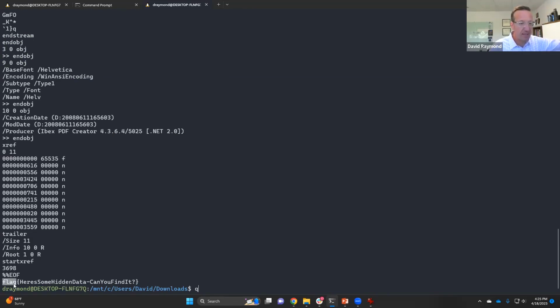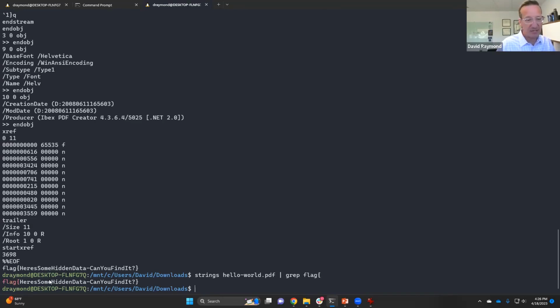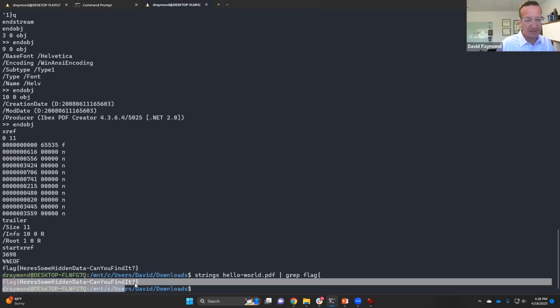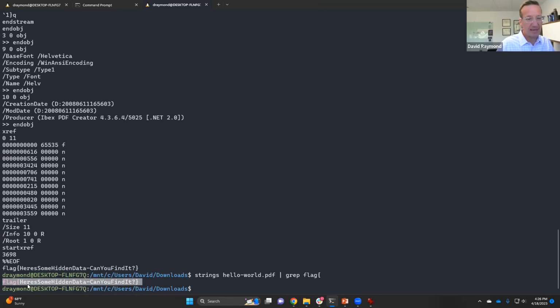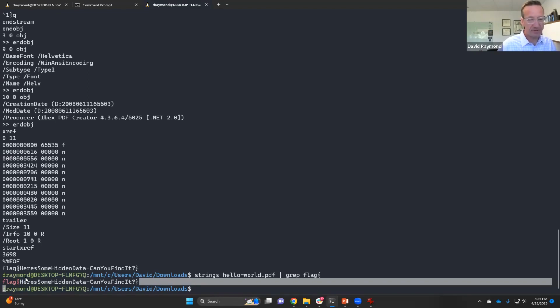A lot of flags, we've seen this a couple times today, have the word flag and then an open curly brace and a closing curly brace. So what I often do on a challenge like this is say strings, pipe that through grep, and grep for flag and open curly brace. And that's going to make it even easier, right? That's going to find the instance of this particular keyword flag, and then I only have one, so the answer just falls out all by itself.